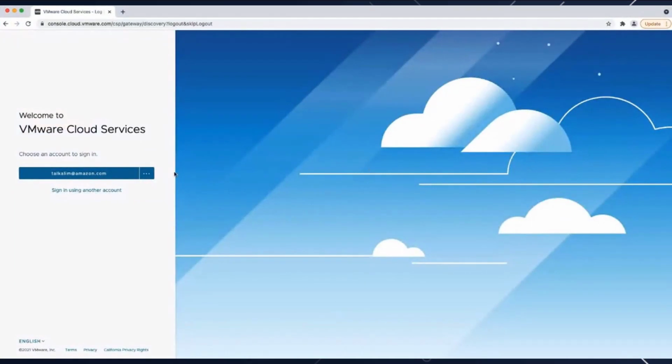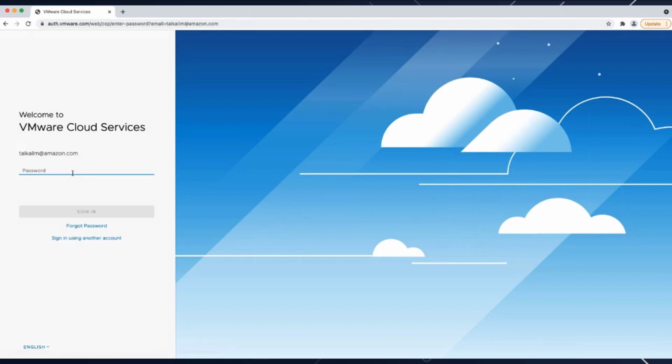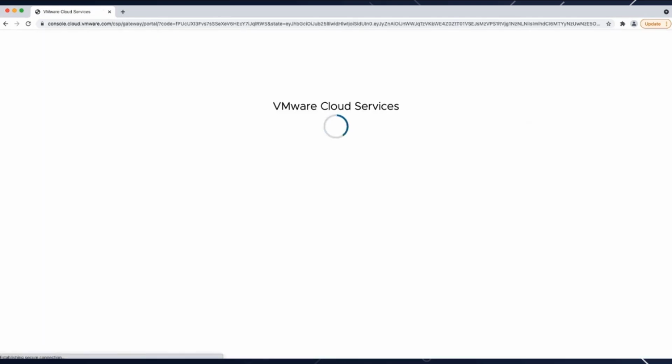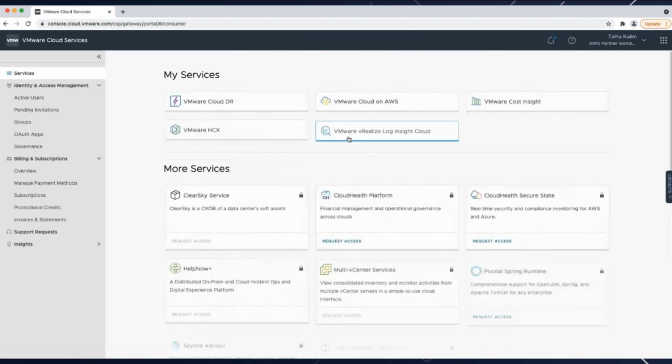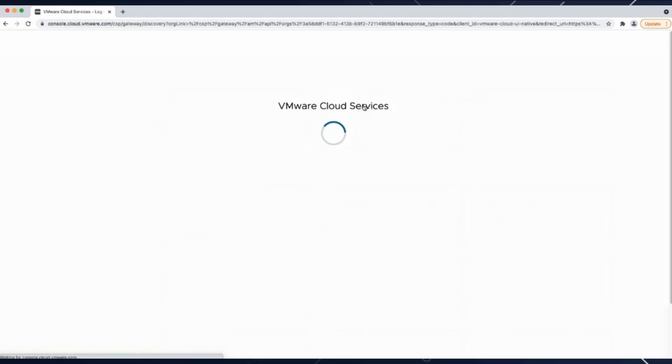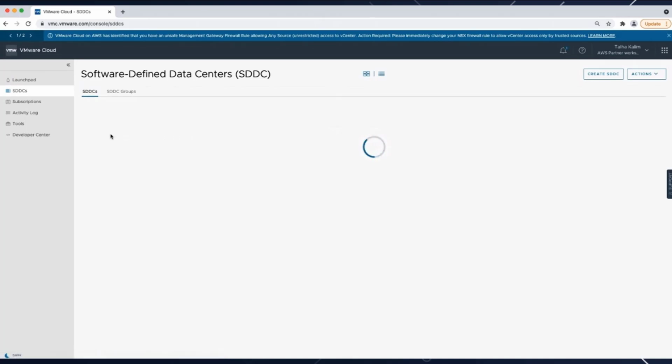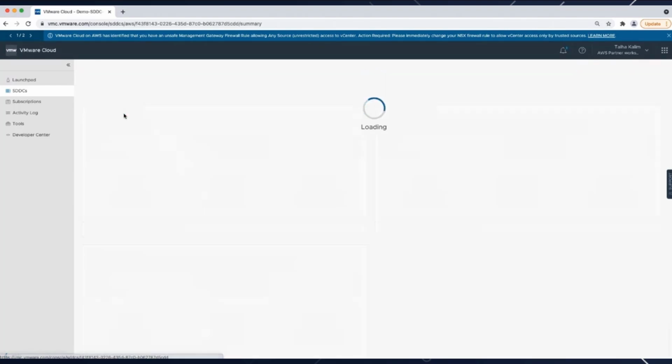The first thing we need to do is log into the VMware Cloud Services console. I'm going to use my credentials here and sign in. And once I'm signed in, I will be able to see all of the cloud services that are provisioned for my account. I'm going to go and choose the VMware Cloud on AWS service, and I will be able to see all of the SDDCs that have been deployed in my account. We'll be using the demo SDDC 1 for our demo today.